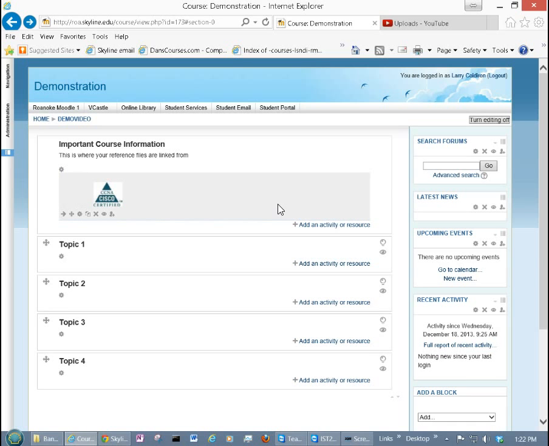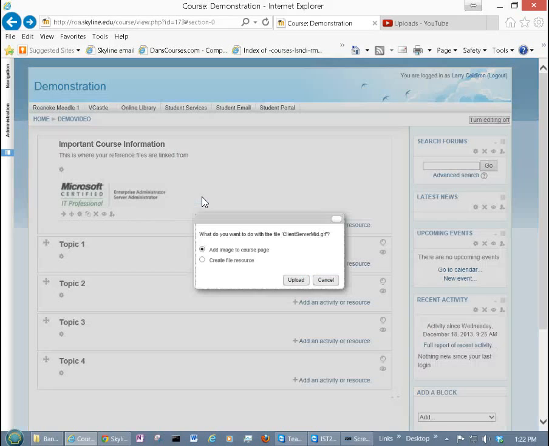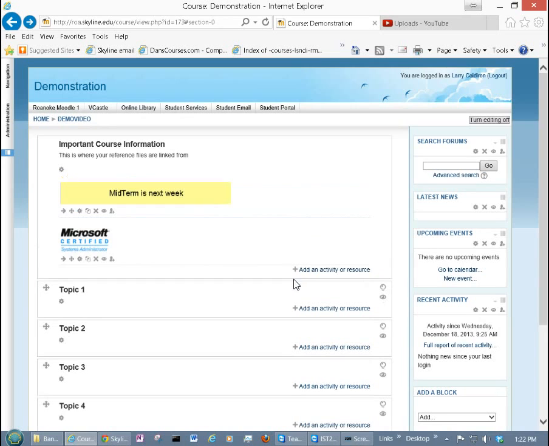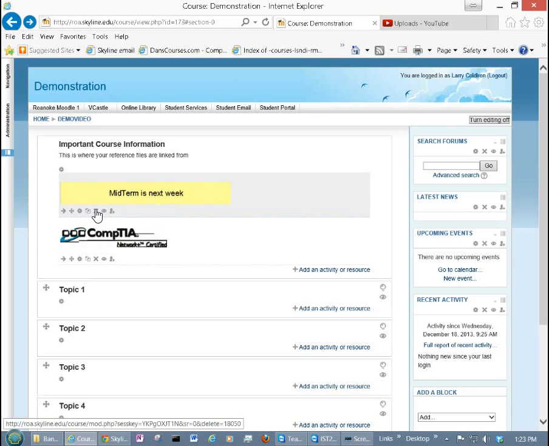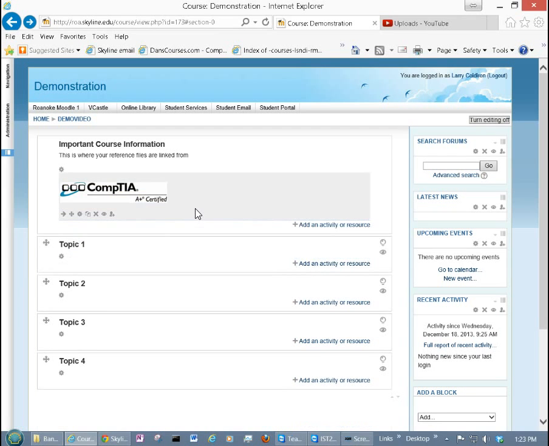If you don't get the drag and drop, when I dragged that over there, let's try a different one. I can copy this one, add files here, and you notice that I got a dotted line around that, so I'm going to upload this. Just a little sign there. If I didn't like that, I could just click, do I want to delete this label? Yes, it's gone away.